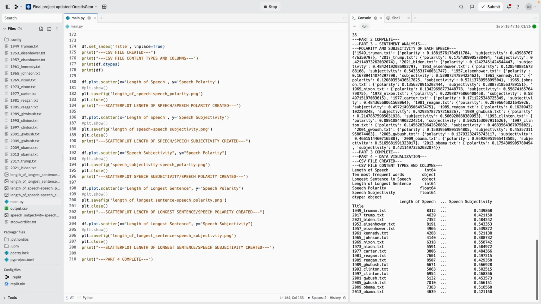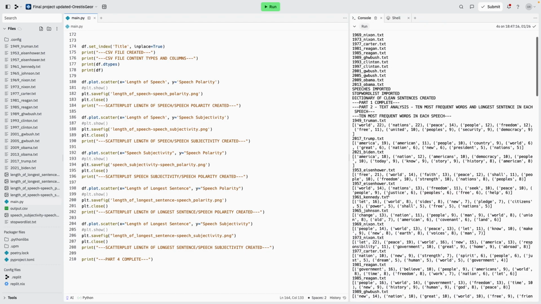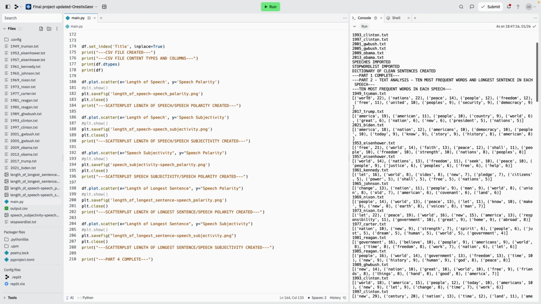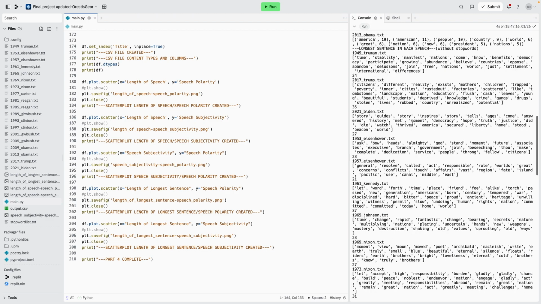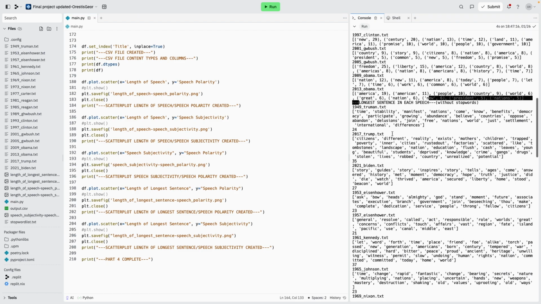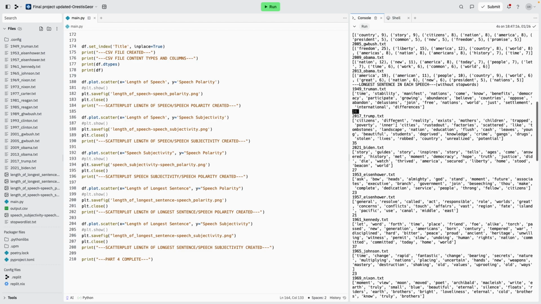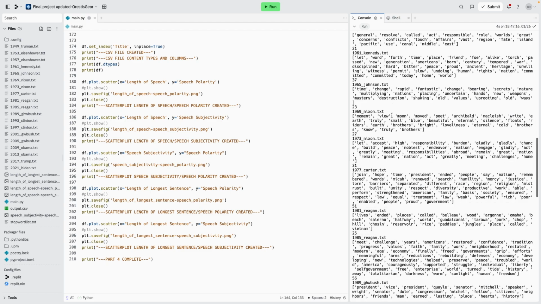Okay, so here we can see the texts in the first part. Here are the 10 most frequent words in each speech. You have the name of the speech and you have the word and its number in the speech. After this, here we can see the longest sentence in each speech. We have the name of the speech as well as the longest sentence separated into words, and we have the number of the words here. So for example, in Truman, the longest sentence consists of 24 words.